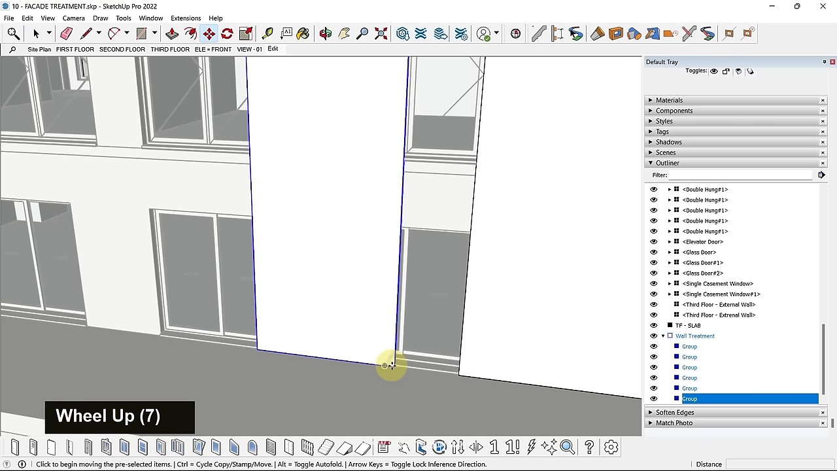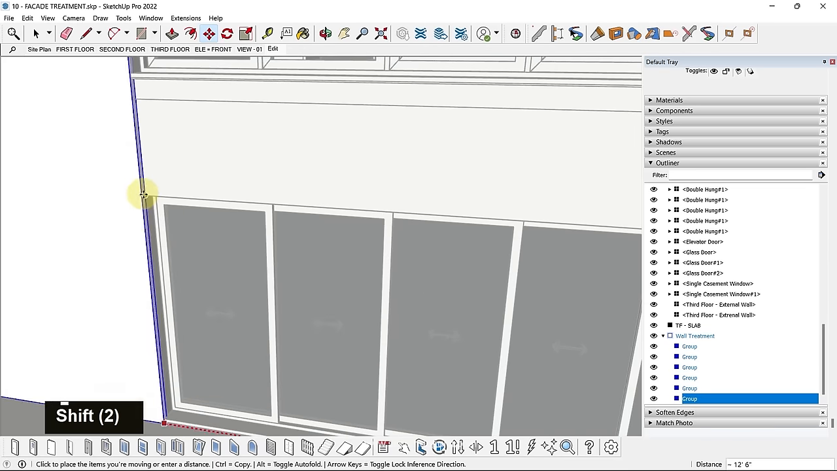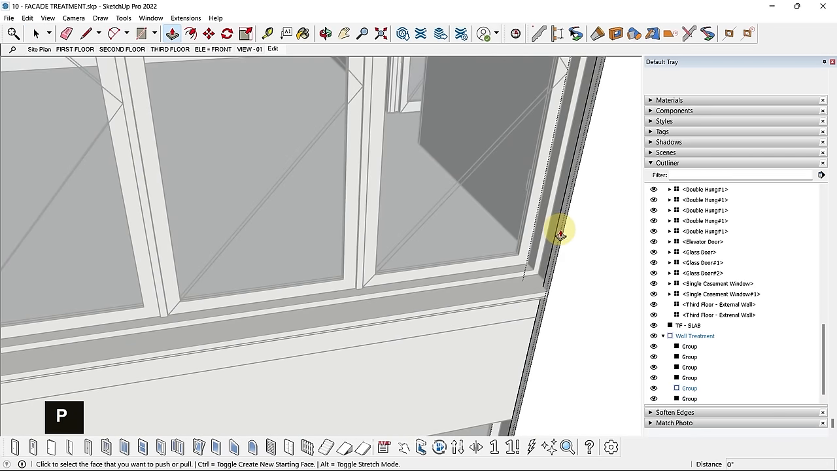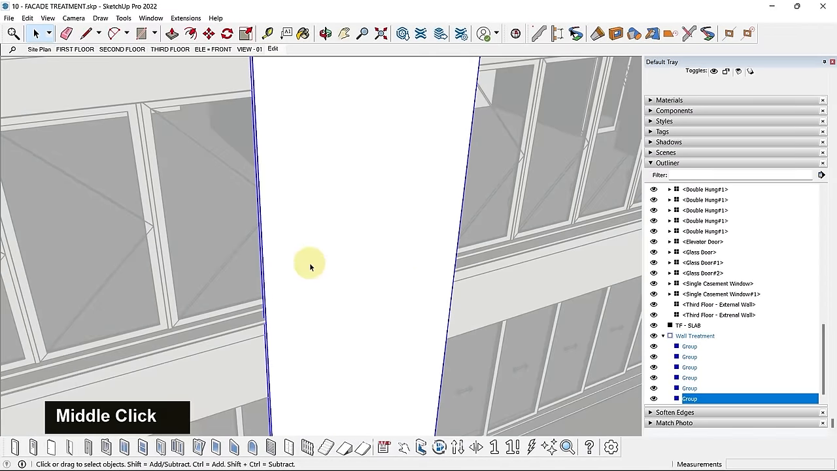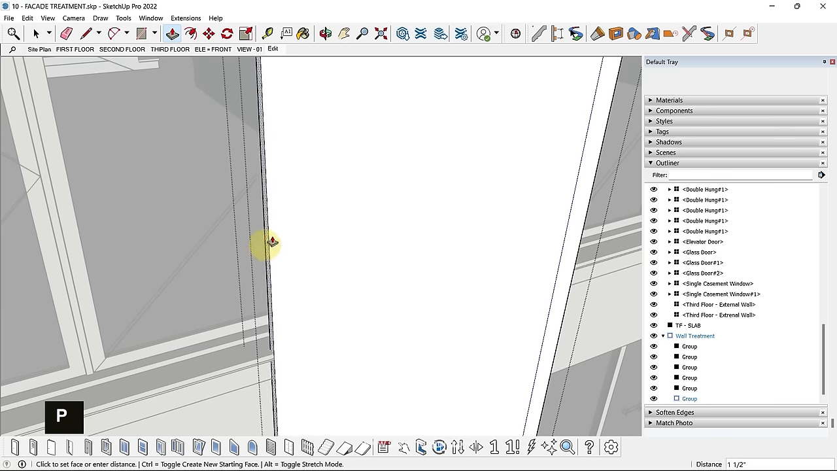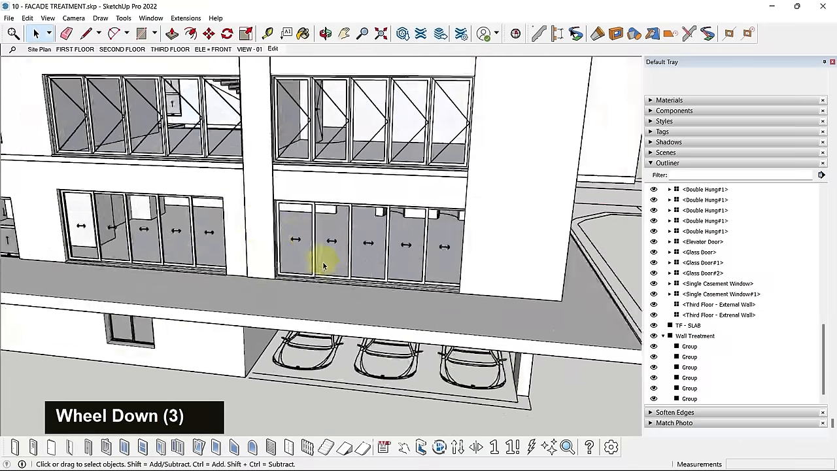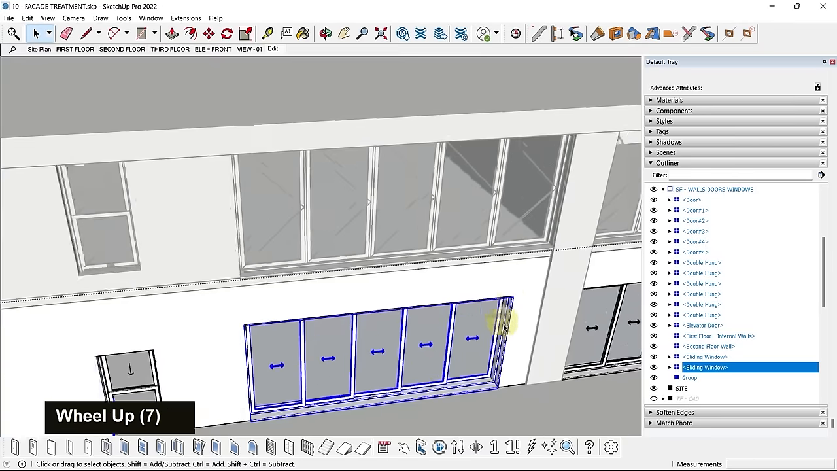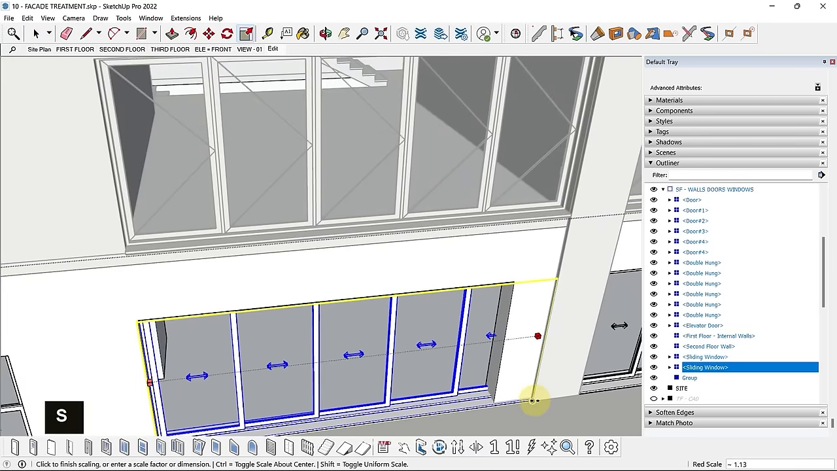Now we will need to move this in place. So let's move this here. All right, and let's check if this is also sitting in place. So make sure it's always touching the edges. This one here as well. Now I'd like to actually match the windows at the bottom. So I will select these windows. Use the scale tool and scale it to the edge there.